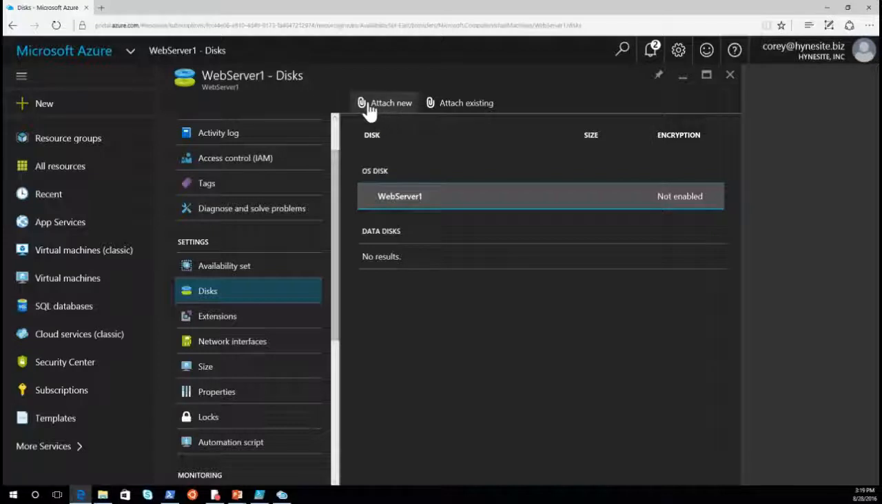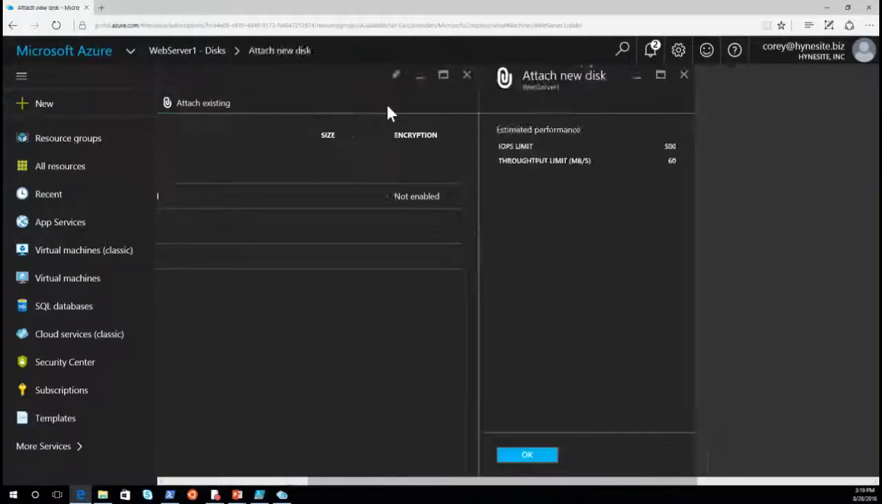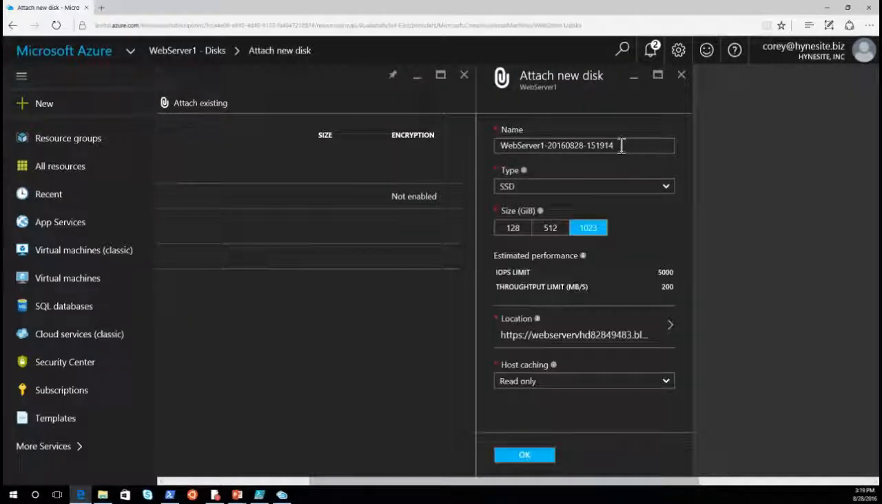What we're going to do is just use the add new and attach existing options to add some data disks to this virtual machine. So I'm going to click attach new. It's going to auto-generate a disk name. We'll just take the default. Ask me for a size. We'll do a 512 gig SSD.